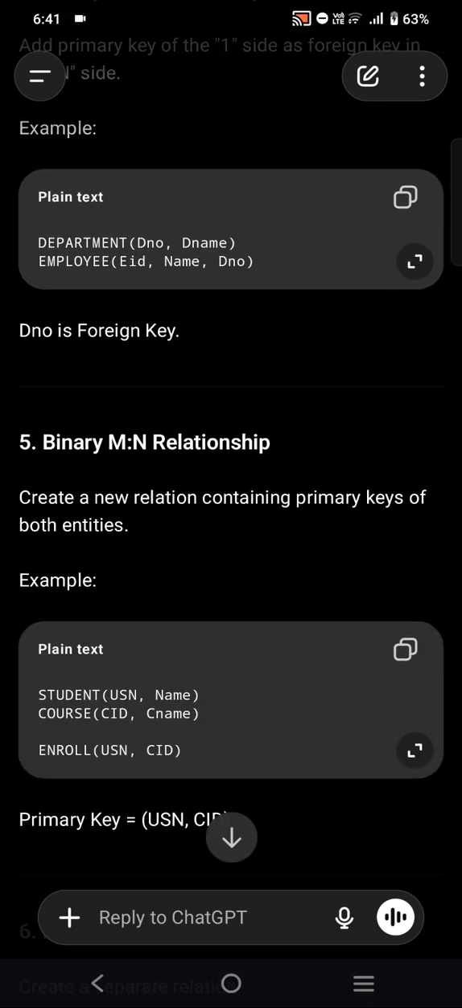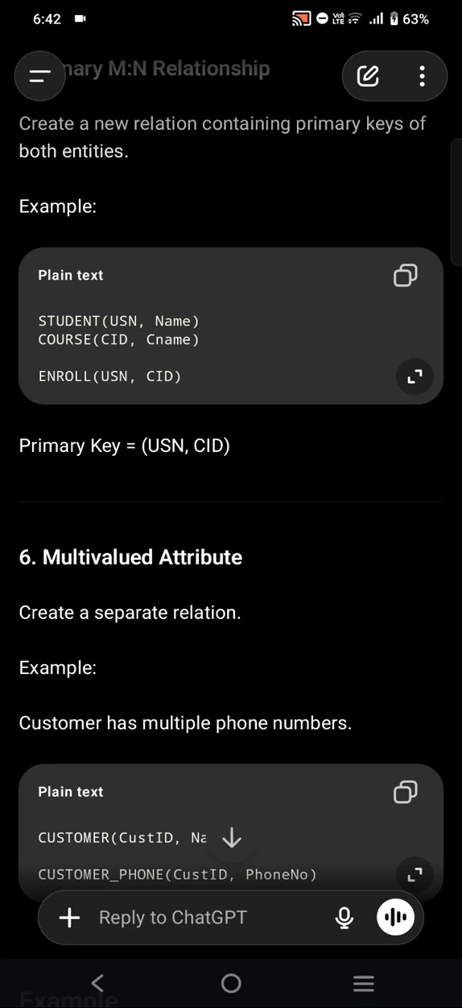Binary m-to-n relationship: create a new relation containing the primary keys of both the entities. M to n: Student USN, name. Course CID, C name. Enroll USN, CID. Primary key is both USN and CID.